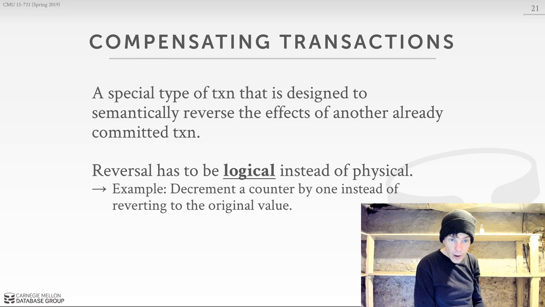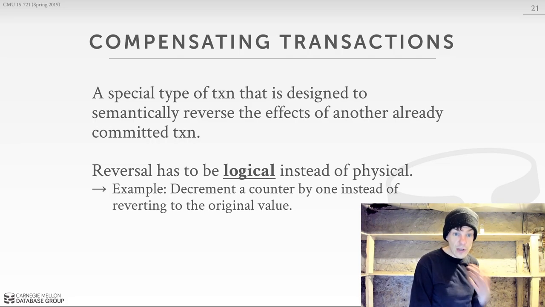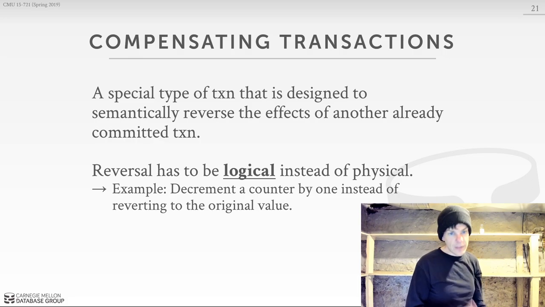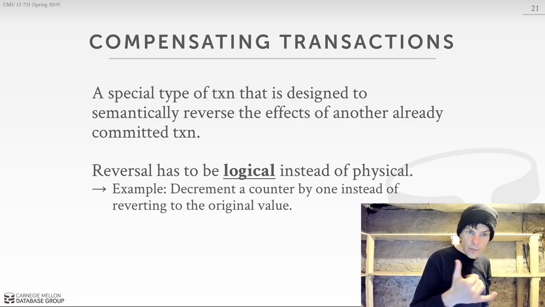So now a logical change or logical reversal has to understand something about how the application is using the database in order to perform this reversal. The example I always like to give for this is, think about a web application that's keeping track of people that are enrolled in the database course here. There's a counter that keeps track of the number of students that are enrolled. When I signed up to enroll in the course, the counter was originally 9. Then when I got enrolled, I updated the counter and added 1 to it. So now it's 10. Now if I, for some bizarre problem, need to leave the course, then I want to reverse that counter.